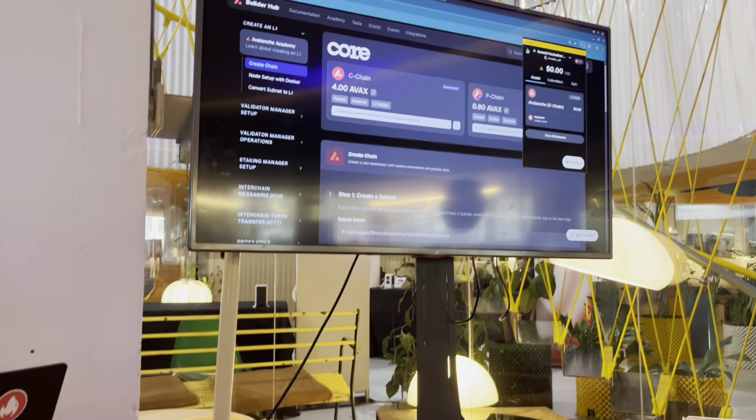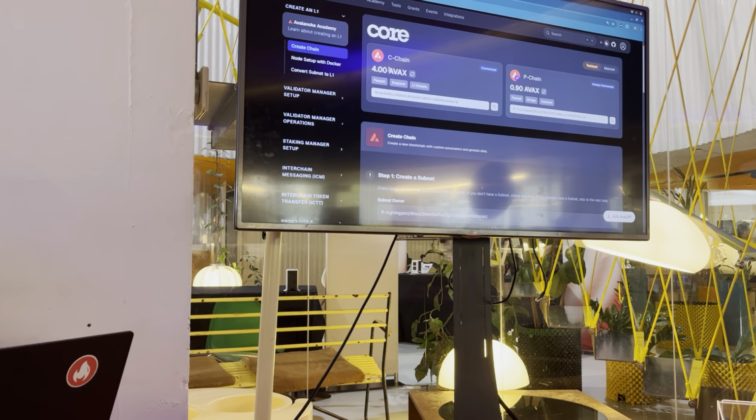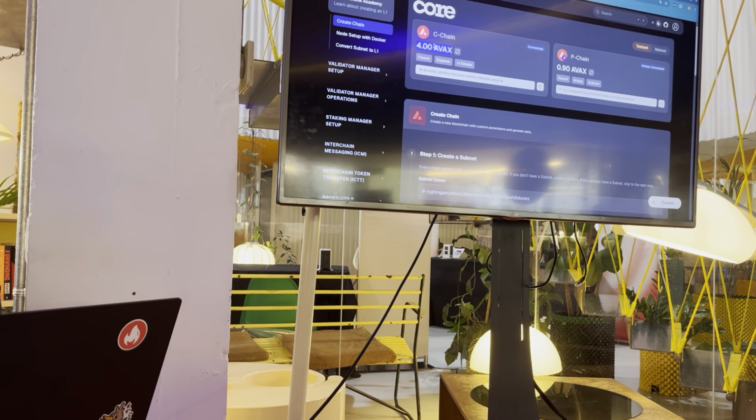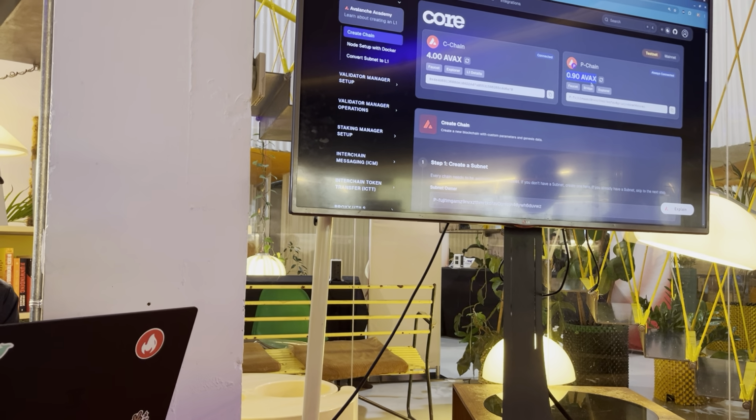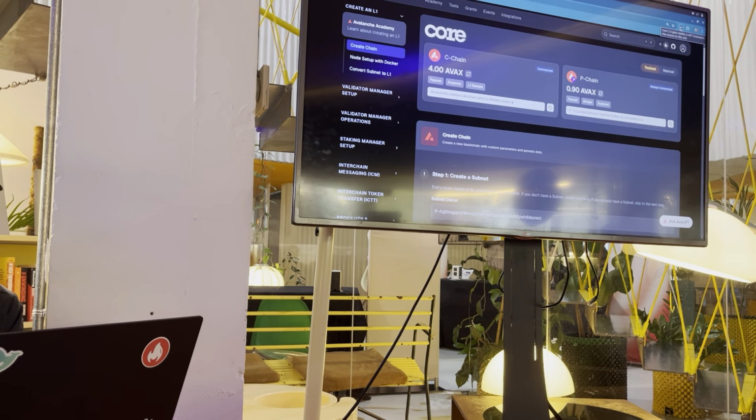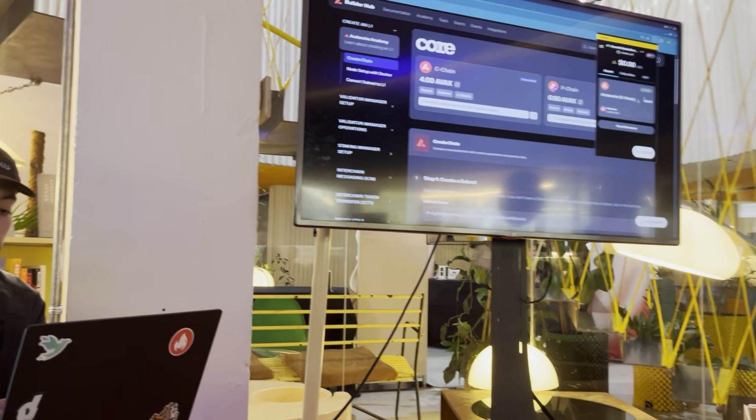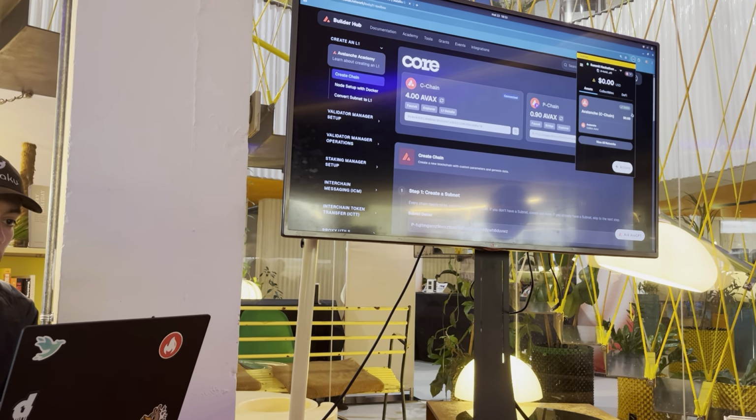Summit Hackathon that I've put some AVAX on there on both the C chain and the P chain. What wallet are you using? This is Core Wallet, which is the native wallet of the Avalanche ecosystem.